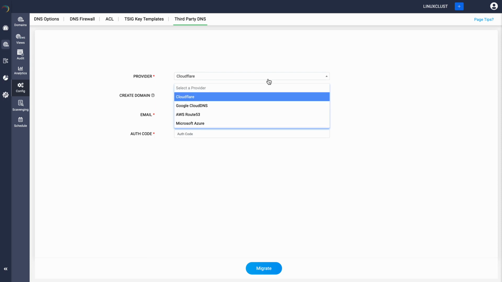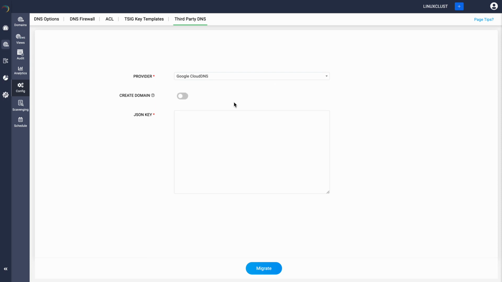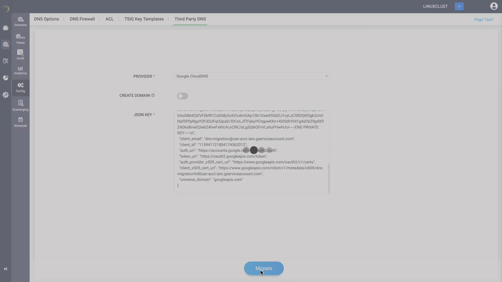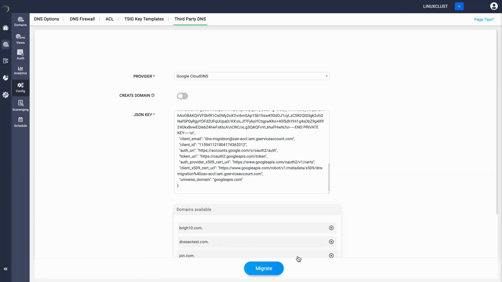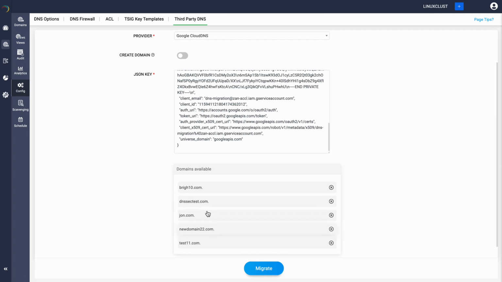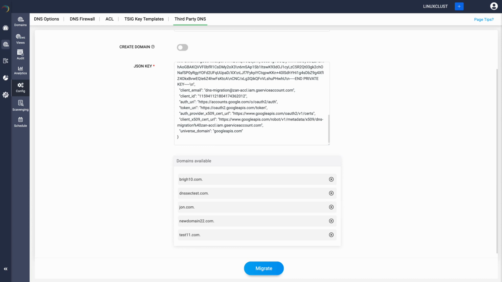Now let's select Google CloudDNS and let me show you how the domains are migrated. All you have to do is copy and paste the JSON key over here. I've retrieved the JSON key. Now when I click migrate, you'll be able to see all the domains that I manage with Google CloudDNS.